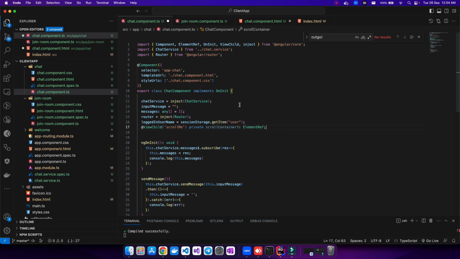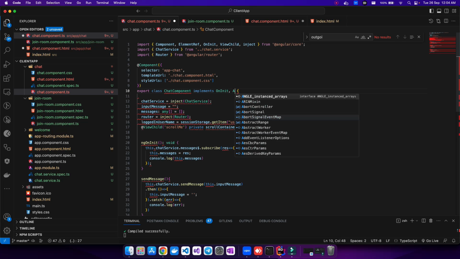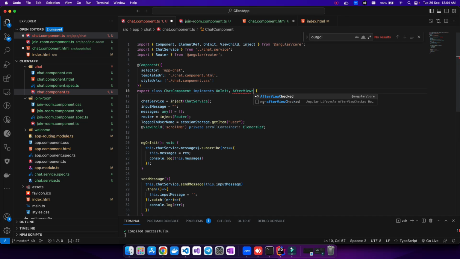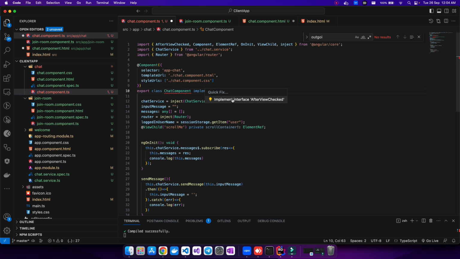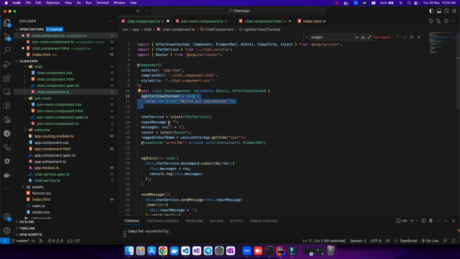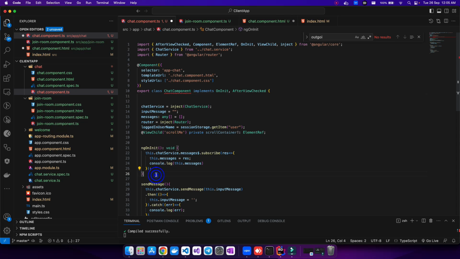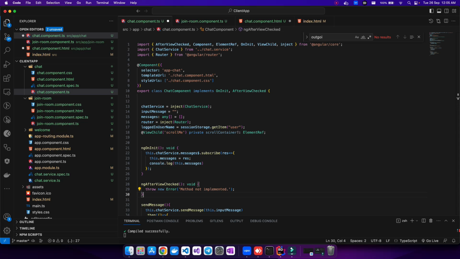Now you will have to make use of the interface. You have to implement the interface AfterViewChecked. As this is an interface, it's a contract, so you have to implement it. Let's copy this interface and paste it below the ngOnInit. Inside this, what we need to do is scroll to the bottom. We have to scroll to the bottom.